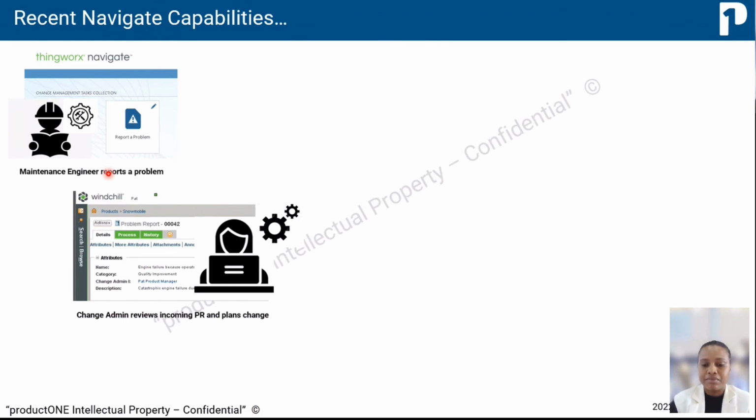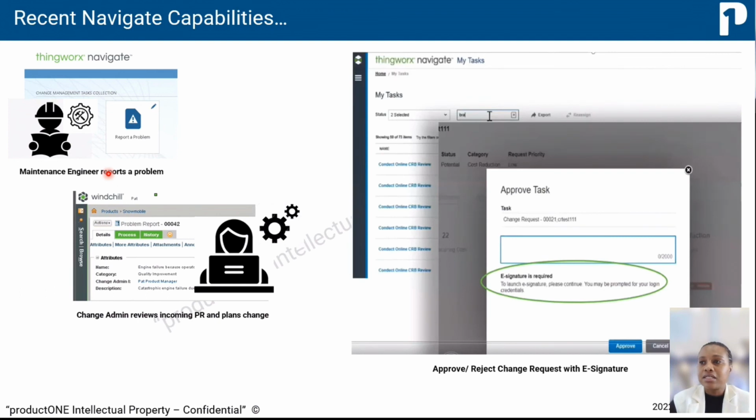The second major functionality that has been added in ThingWorx Navigate is the ability to electronically sign a change request or approval or rejection. This will be useful, for instance, for customers who are in regulated industries, where they must have an audit trail for changes, basically be able to trace who approved or rejected a change. E-signature is fully managed in Windchill for complete audit trail.